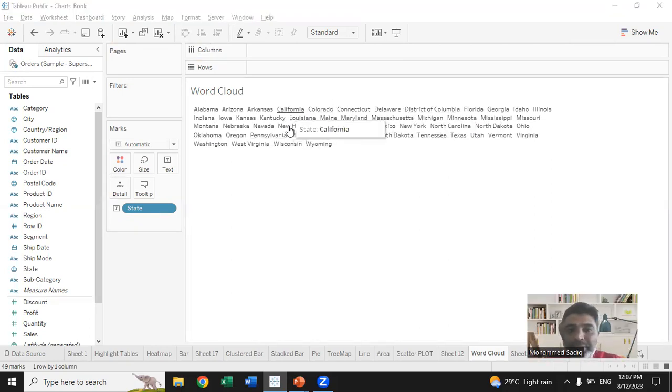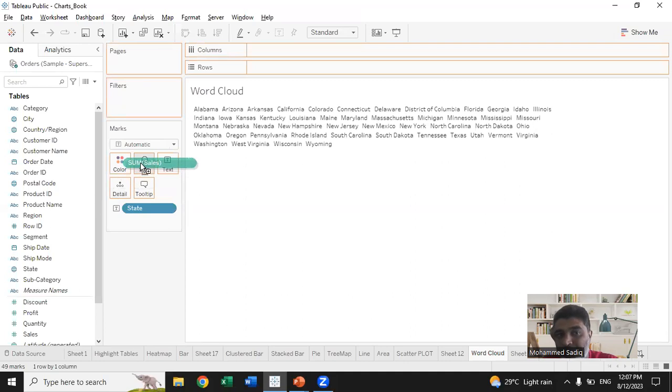Now what I want is for the state names to be displayed based on the sales value. I want this to be resized based on the sales value. If it has to be resized, you can see in the marks card we have a size. I'll take the sales and add it to the size. I'll drag the sum of sales into the size.